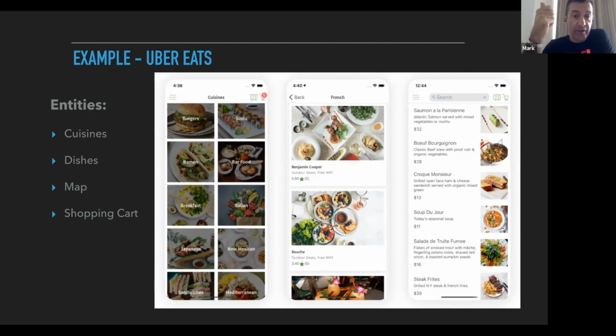On the first one, we see cuisines. Cuisine here is going to be a concept, because at the very minimum, a cuisine has a name and an image. As you can see, burgers, sushi, bar food, breakfast, and so on. Those are different categories, and they can be represented as a separate entity, cuisine.